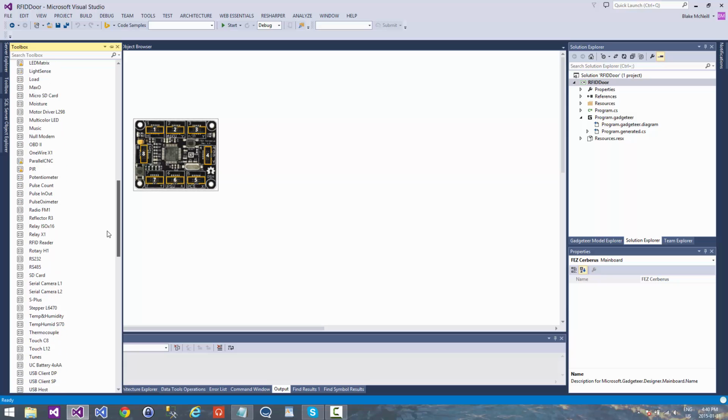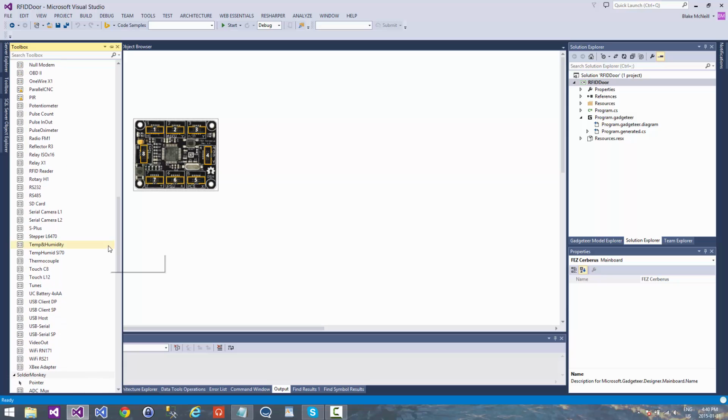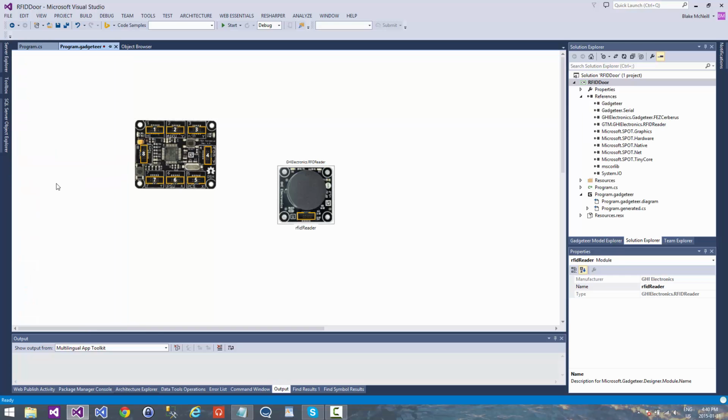Since we're going to build an RFID device, the first thing we better do is make sure we have an RFID reader. We can either double click on this, or drag it off and set it over here. And so there's our module.